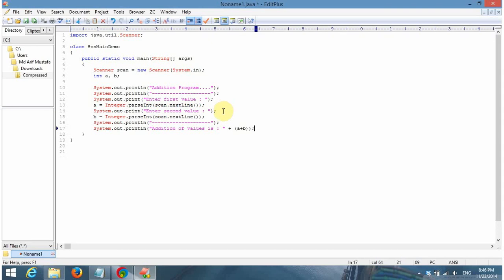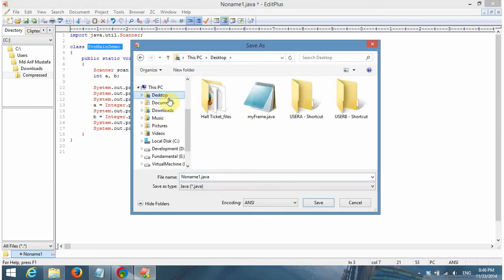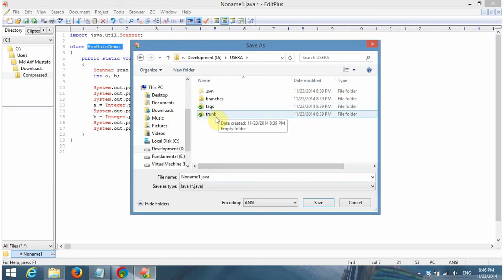Okay, so we have created our program. This program is for adding two numbers. Now I just save this program inside my folder, inside user a, a folder of your local sandbox, through the desktop user a shortcut.